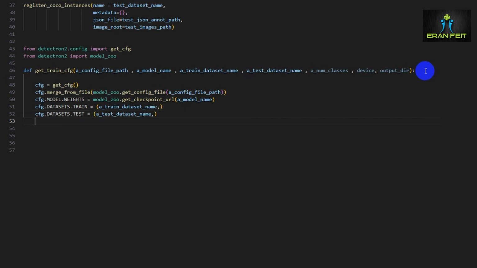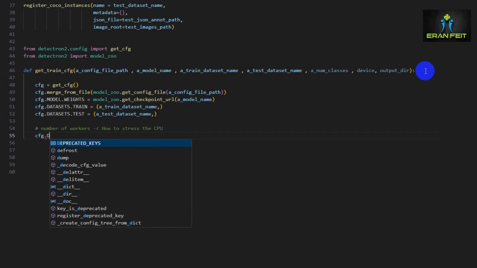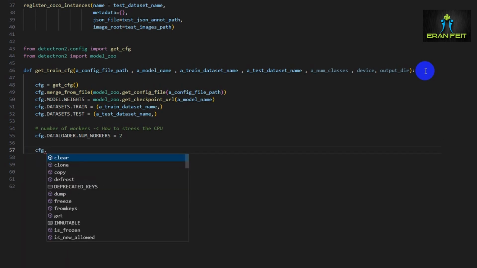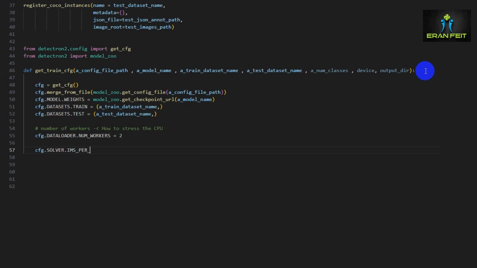Next, we configure the dataset names for the training and the testing using the dataset train and dataset test. Next, we will define the number of worker processes for the data loading using the dataloader.numWorkers. This can help improve training speed by loading data in parallel with the training. Next, we define the number of images per batch processed during the training with the solver.ims per batch. This is a hyperparameter that can affect training speed and memory usage. Experiment with different values to find the optimal settings for your hardware and dataset size.